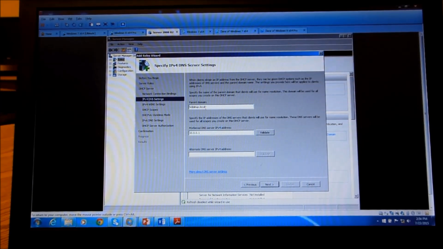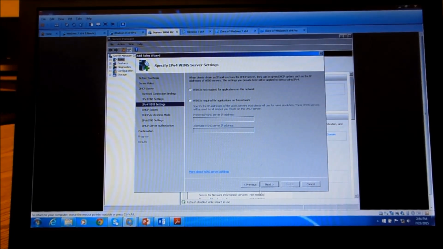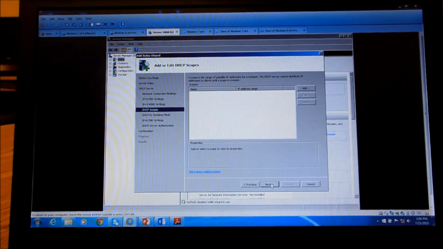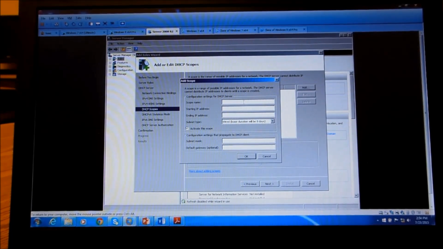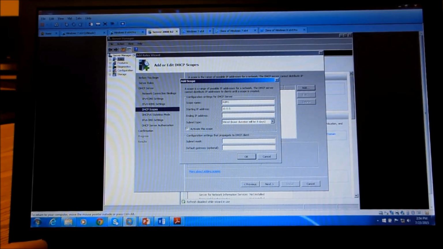We're on the Helping Up local domain, and this is going to be our preferred DNS server. We can validate the address, and it says it's valid. We'll go next. We're not going to use WINS. Now here is where we put in the scope. We'll call our scope home1, for our first network, and we'll give it addresses of 10.0.0.1. And because our network's really small, we'll just put 0.20.